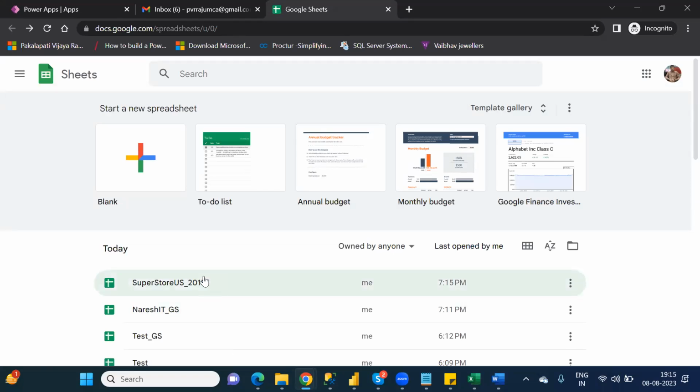Understand? So in Google Sheet, two things we are discussing. Either you can create complete data in Google Sheet and connect to Power Apps, or else you can upload your local Excels into Google Sheet. From there, you can connect it to Power Apps. Okay, this is what you can do. Understand clearly.